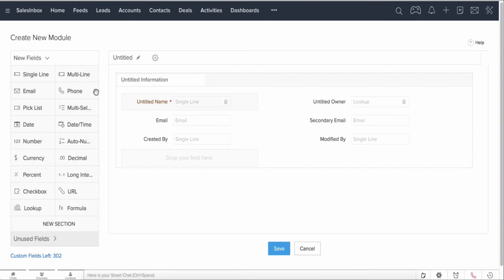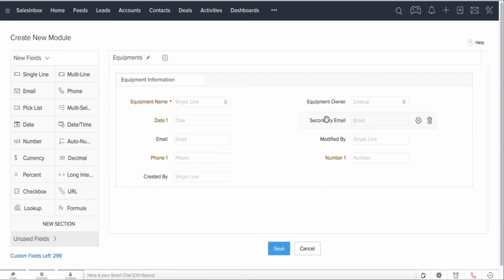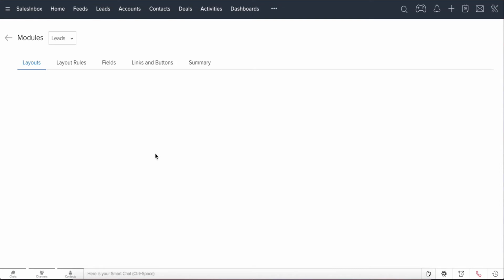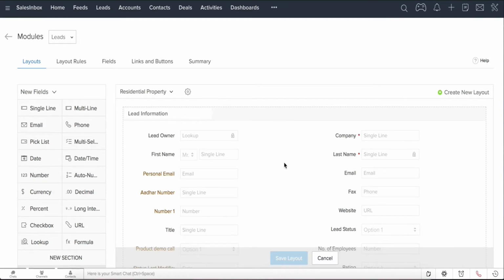Drag and drop the required fields you want to have in the module. Click the Edit icon in the module's name header and enter a new name for your module. Enter a singular or plural form for the module and click Save. While the modules let you prioritize and keep track of various aspects of your business, organizing the module detail page will give you an option to decide how the module pages should look for each profile.